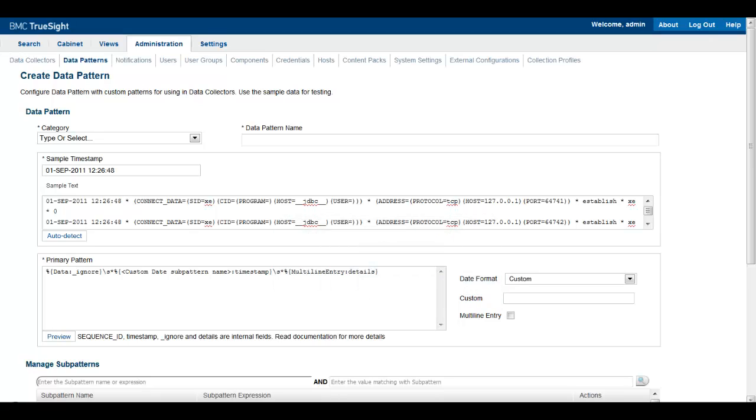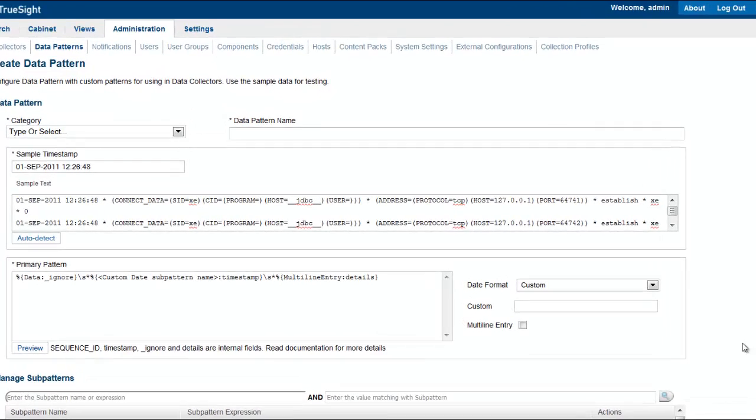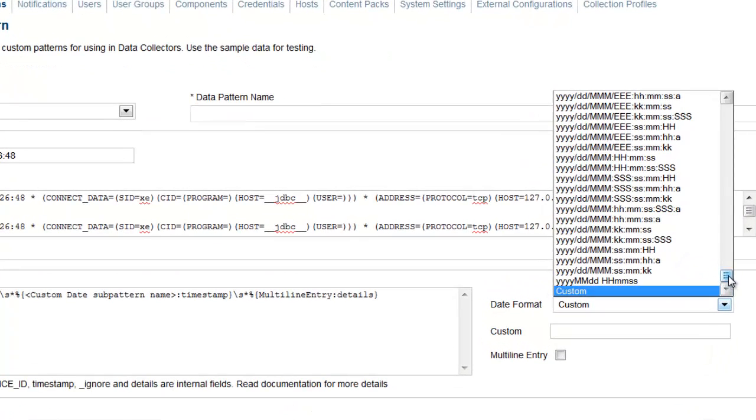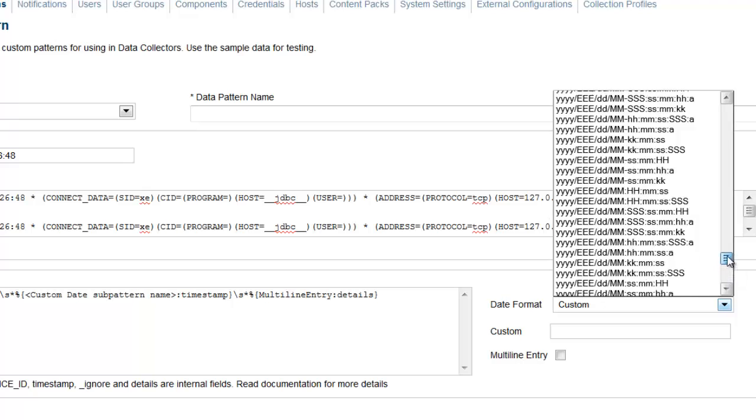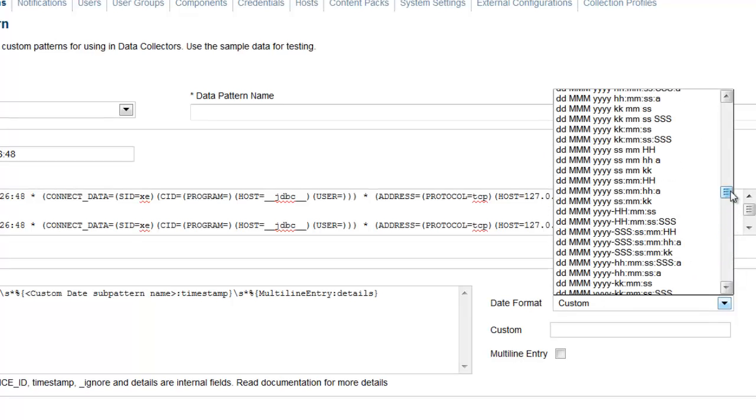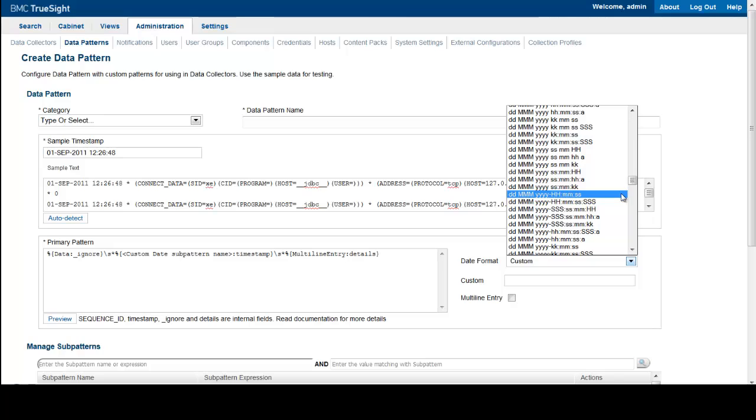Let us begin with creating a custom subpattern. But before we start, let us see if there is an existing date format that closely matches the format of the sample timestamp. Based on the sample timestamp, I need to look for a date format that starts with DD followed by MMM and then followed by YYYY. And here you can see a date format that is similar to the sample timestamp. If you look closely, you will notice that the only difference between this date format and the sample timestamp is that the sample timestamp contains hyphens.